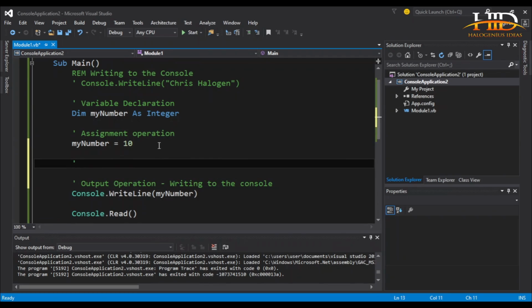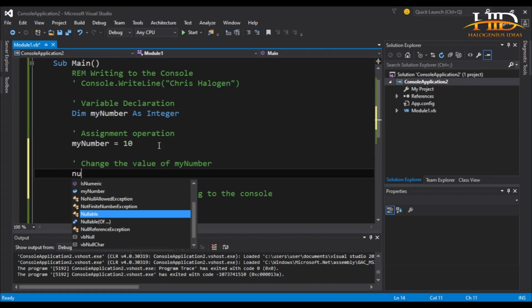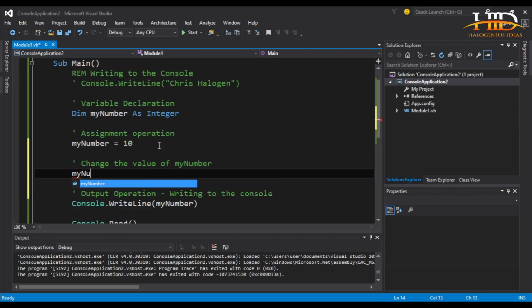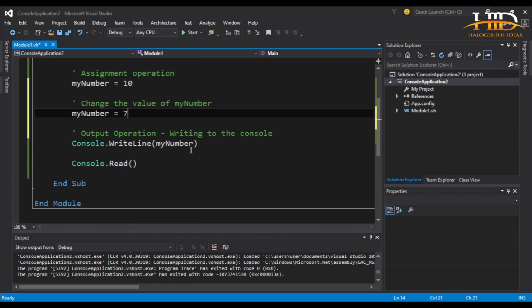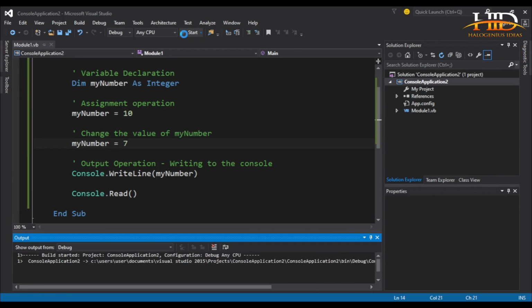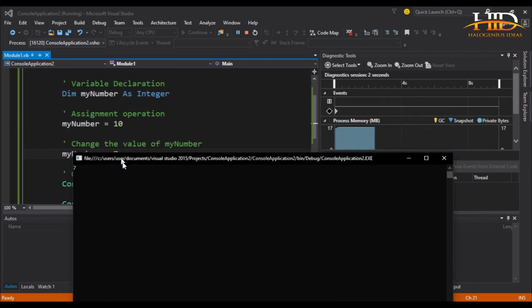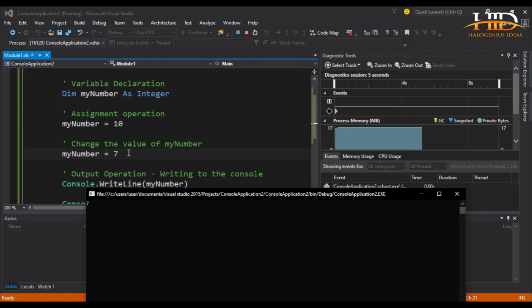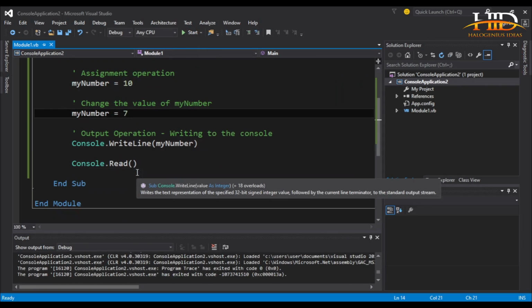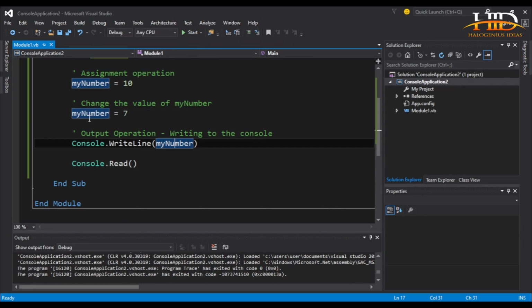I can come to the next line and say let me change the value of my number. Come to the next line and do something like my number is equal to maybe 7. Then let me output. You can see now, initially the value is 10, but now I've changed the value to 7. When I debugged the application, console.writeline my number outputs whatever is the current value of my number. It is giving me this latest value, which is 7. So this is a variable.